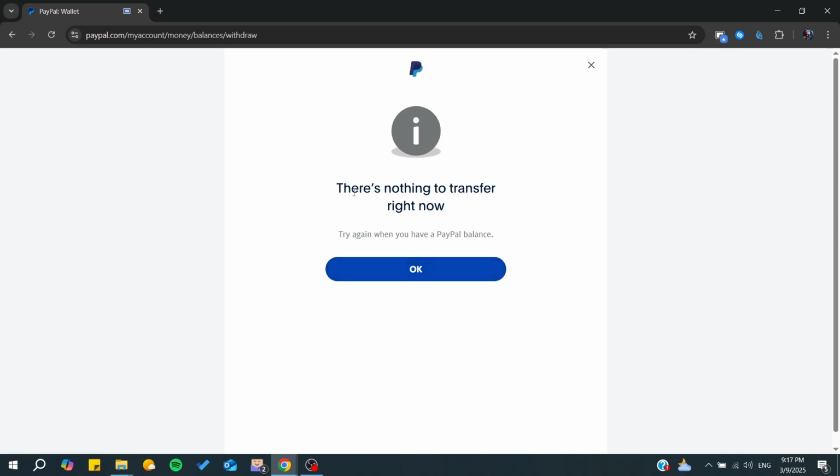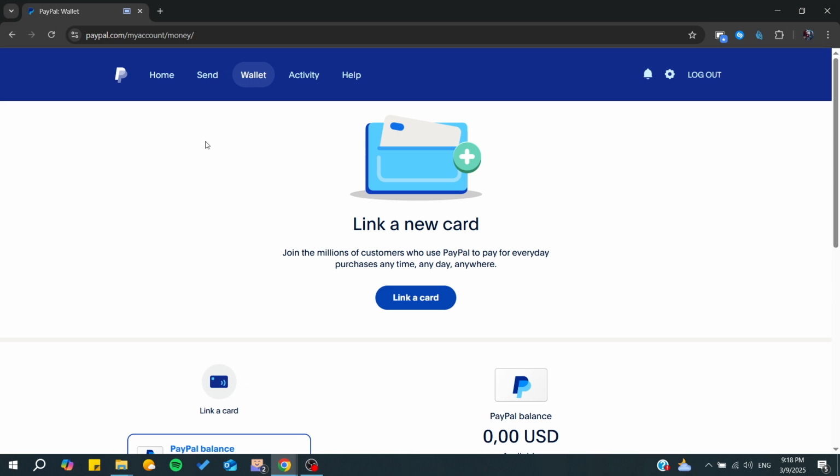In my case, I have no bank account that is linked with my PayPal account. Whenever you have your bank account linked, you will have the window showing the amounts that you want to enter, so you can transfer the funds.